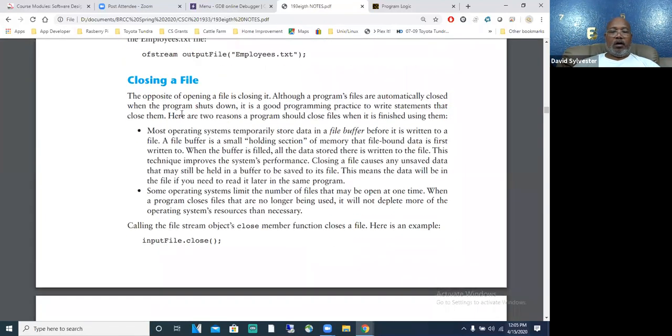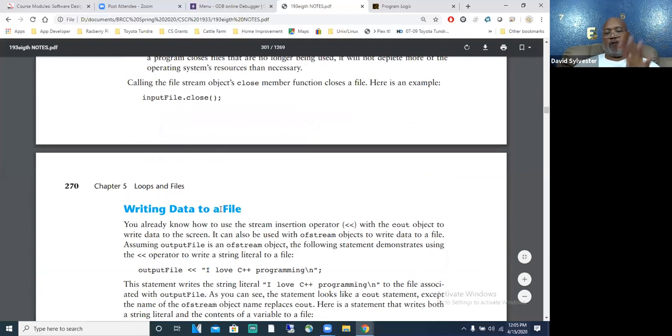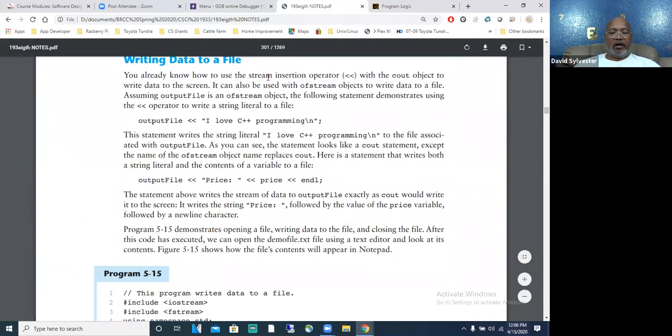So here, like I say, do your housekeeping. Input file, close, no arguments, and semicolon. Any file you open, close it. Make sure you close it. Then writing data to a file, which we did in that program, you can't use the cout. You've got to use what? The object, whatever that output object is, out file, and then this will go to the program.